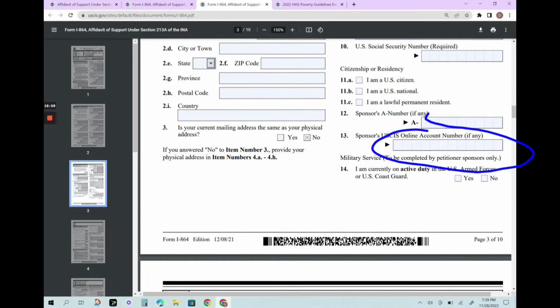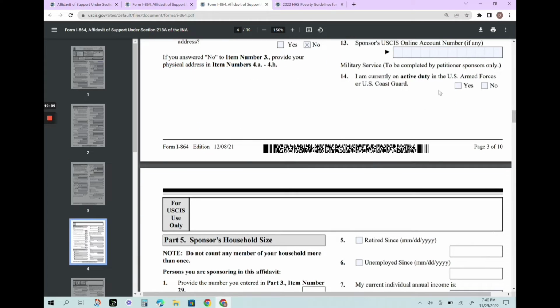If you don't remember what it is, or if you have one, you could just leave this blank. Most people do leave this blank even if they have an account number, just to save time. Next, it's going to ask you if you're currently on active duty in the armed forces. Remember this question, why it's important.